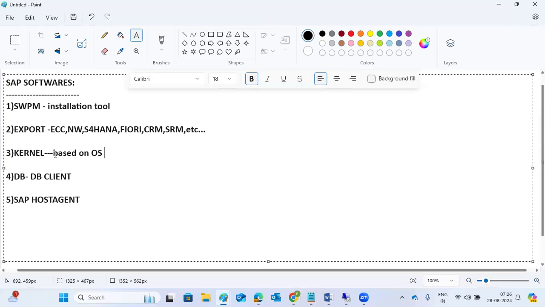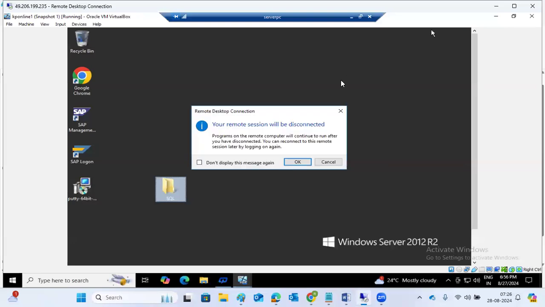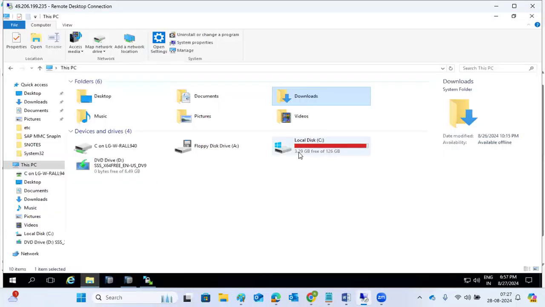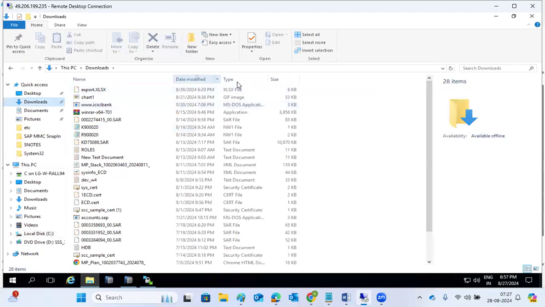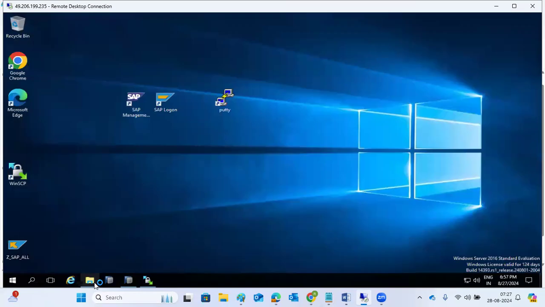OS level binaries means the same as when you download and install the Windows operating system, you get the OS level binaries, like System32 and Program Files. In the same way, you will get the OS level binaries here. All those things you will get from SAP, the operating system binaries.